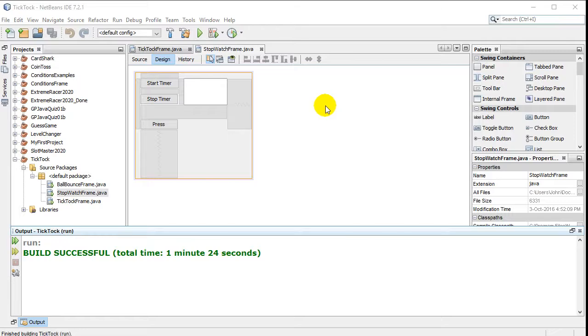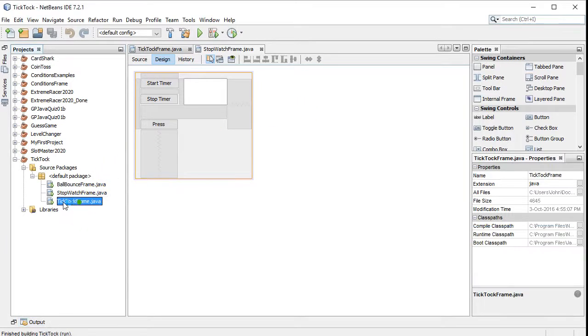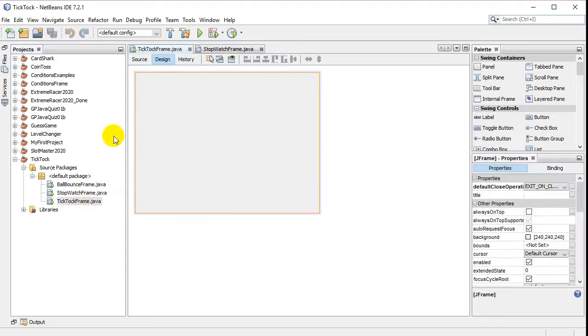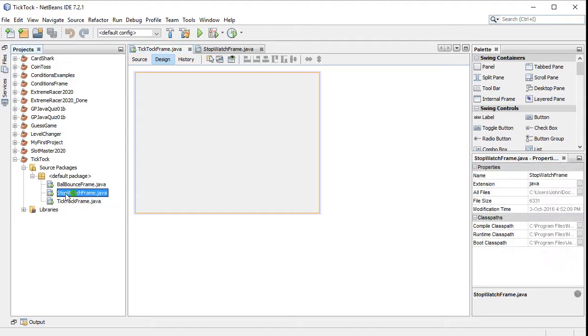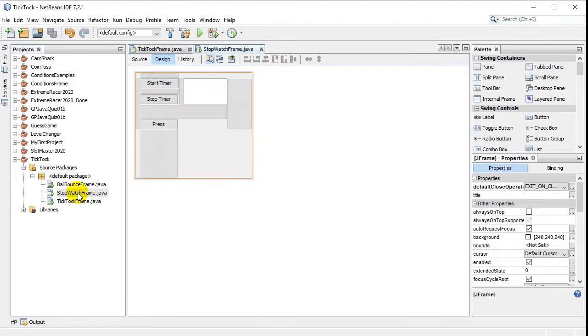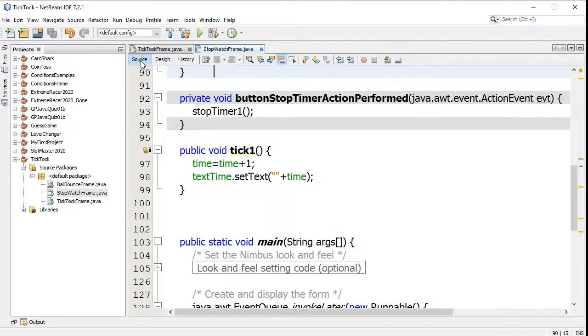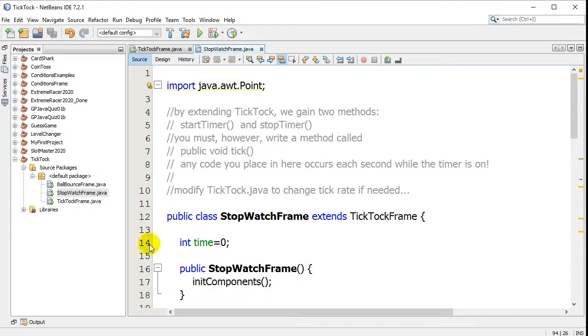So for the most part, you're going to be given a file, and this file is called Tock frame. Upon first glance, you're going to see the design view of it is empty, and you should leave this empty. The purpose of this frame is to provide the code that'll let the timers work. Then you include the Tock frame code in your very own frame, like the stopwatch frame. The first main line of code says public class stopwatch frame extends Tock frame.